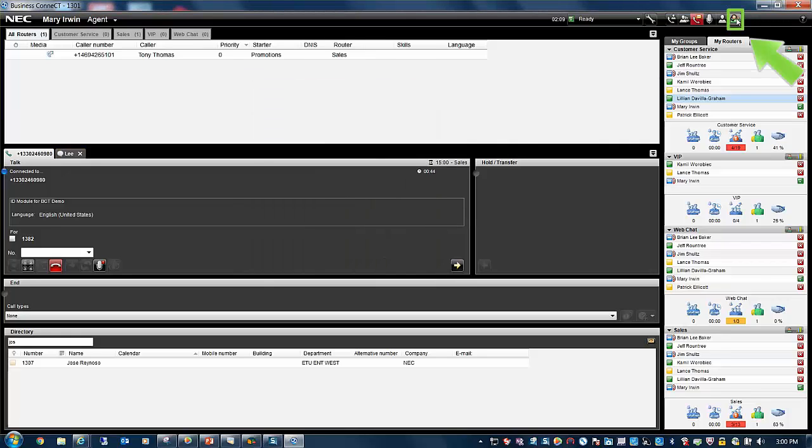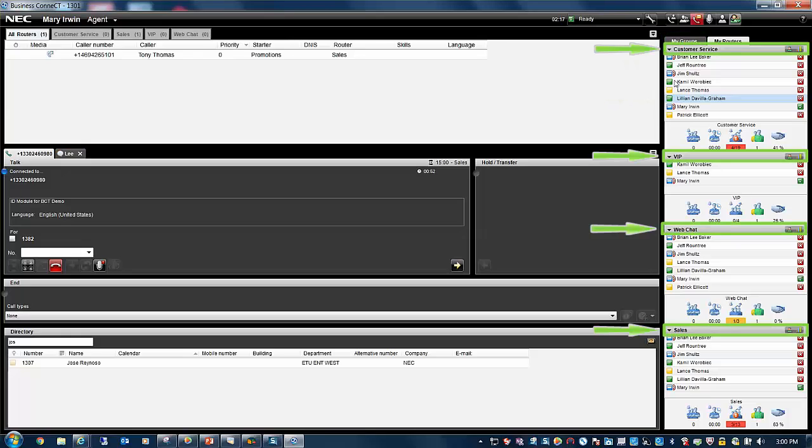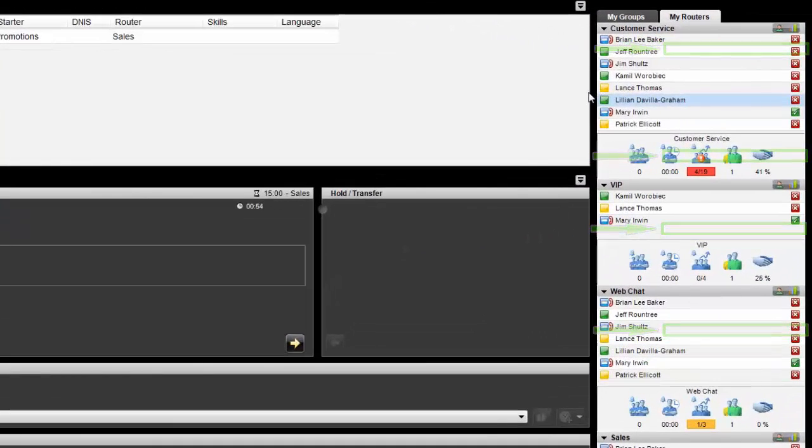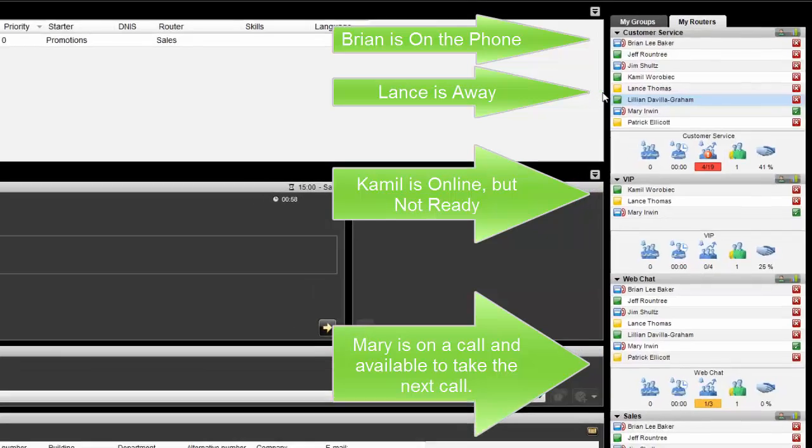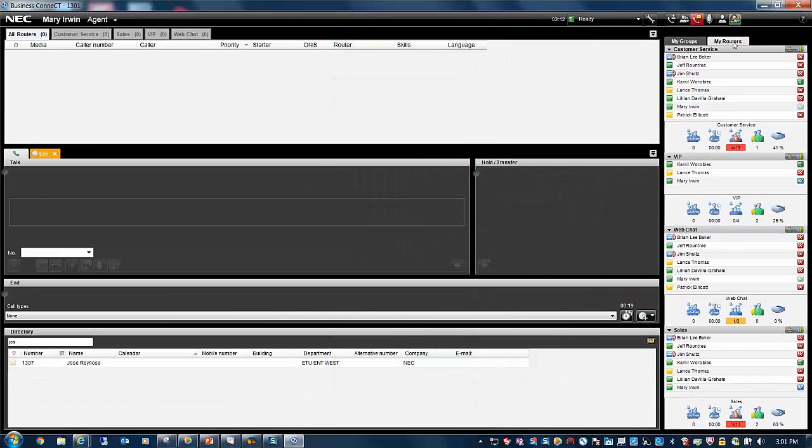Selecting the agent icon displays agents in groups and routers assigned to their profile. Agents are assigned to groups, and groups are assigned to routers. The list of agents in groups and agents in routers shows the status of their phone, online or offline, and their present status for the contact center. It's possible that an agent's ready, not ready status is gray. Agent flexibility is set by the administrator.